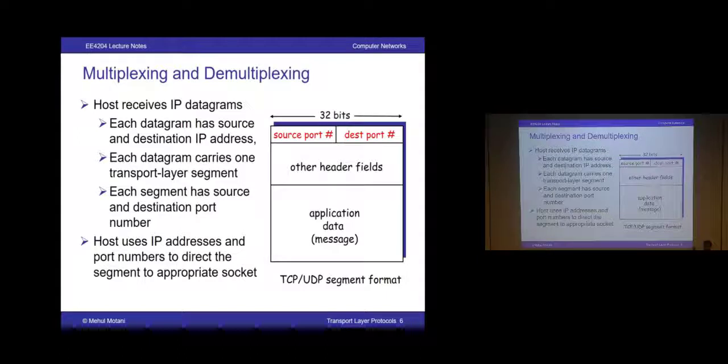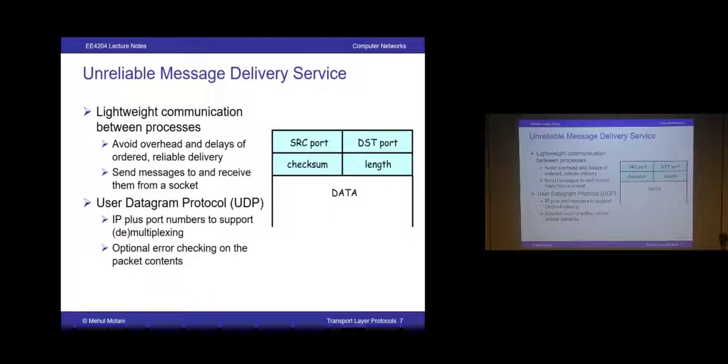The only thing to keep in mind is remember this when we talk about NAT, network address translation, because there's a very strong similarity between NAT and multiplexing and demultiplexing. In some sense, NAT is doing multiplexing and demultiplexing at the gateway router. That's the connection.